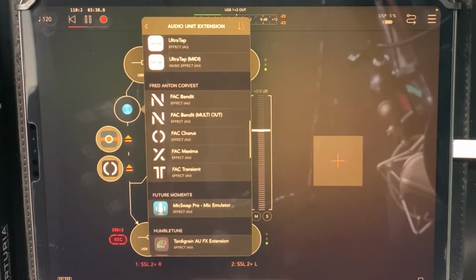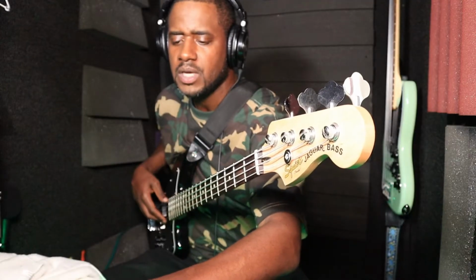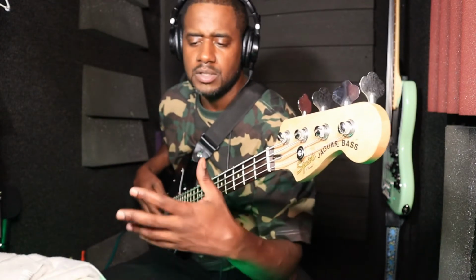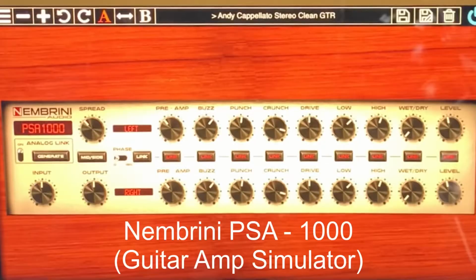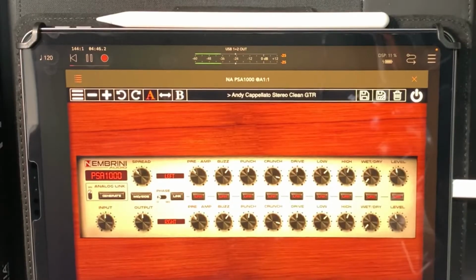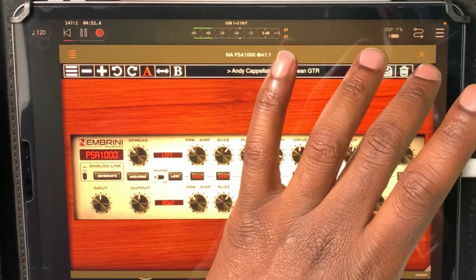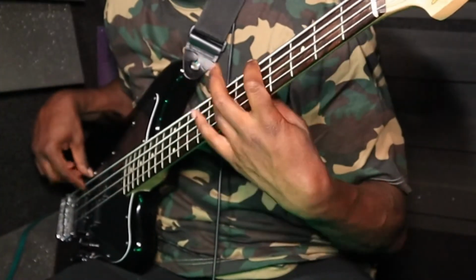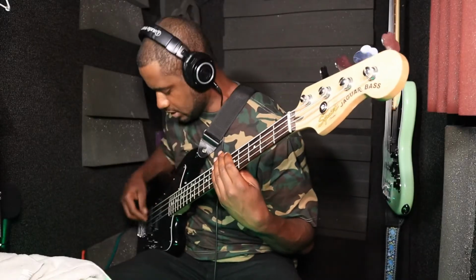So I'm gonna go to another effect real quick. This effect right here is called PSA 1000. So what it does is make the bass sound like it's going through a big amp. You know how they use on stages? I like this app right here because it sounds real, man. To be able to bring that feel to the iOS Oasis, we going from to that's not a bad sound right there.